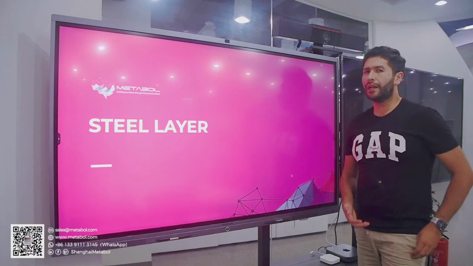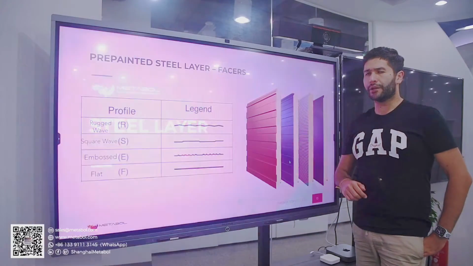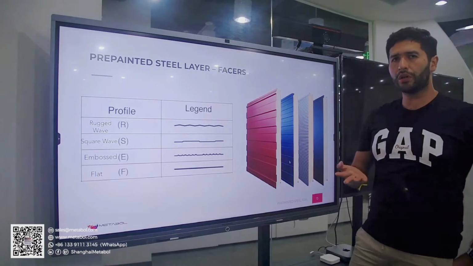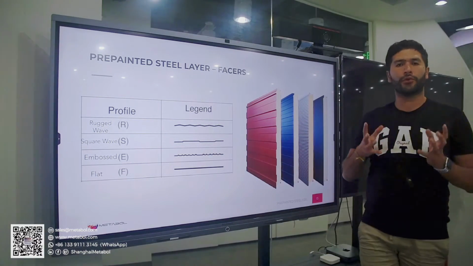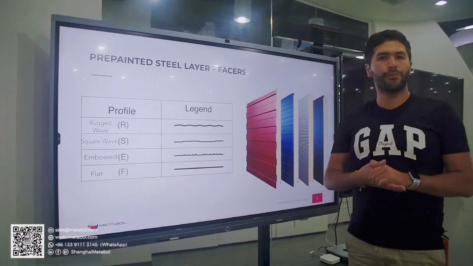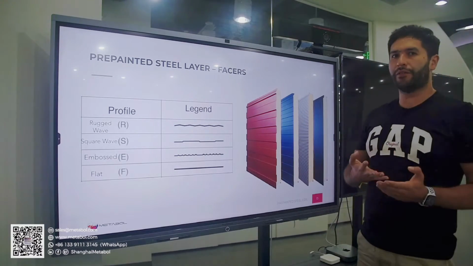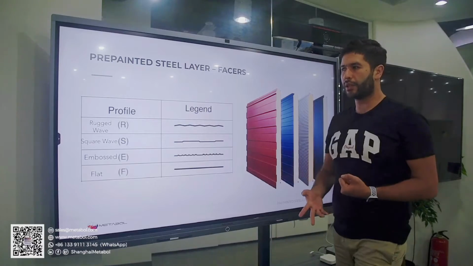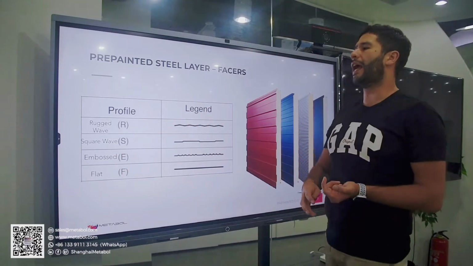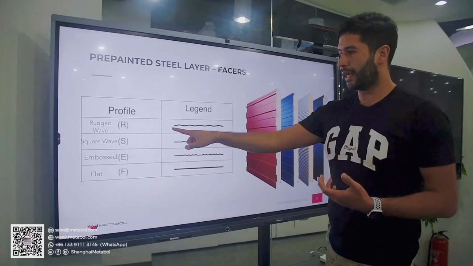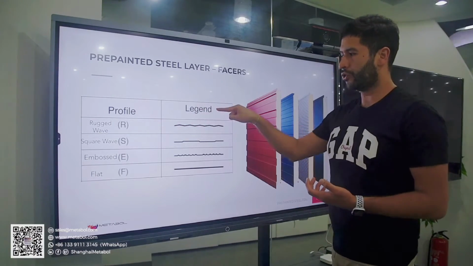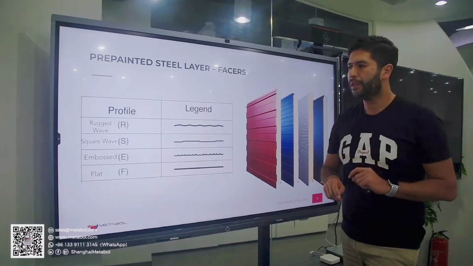So let's talk a little bit about the steel layer. As I talked to you before, in the process of manufacturing, we can have this profile steel sheet. This profile steel sheet can be in different shapes, different profiles. As you can see here, I can have the profile R. It's called Rook wave. It's like a little triangle, let's say a kind of triangle.